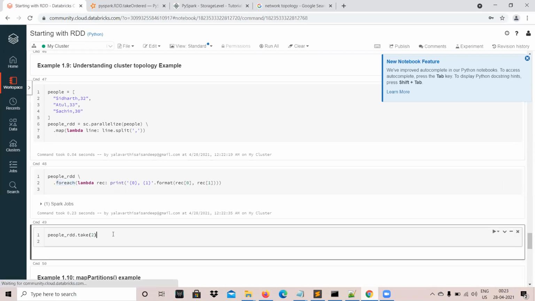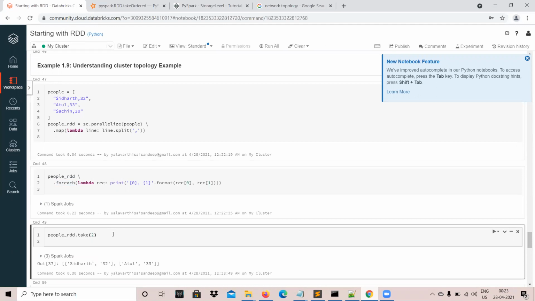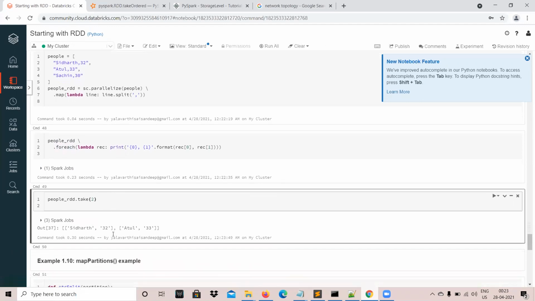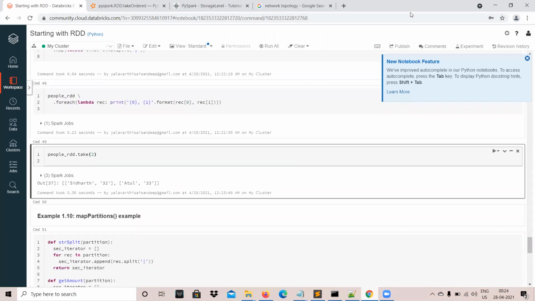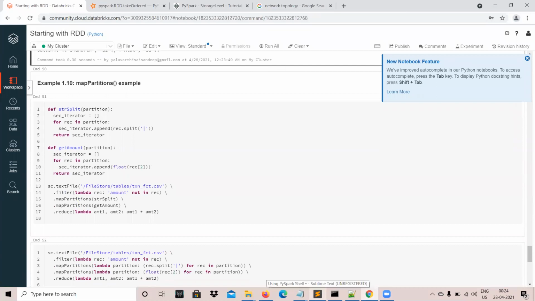But in the same case, when you are calling the take function, it returns 2 records. Since the take function is an action and it returns a list of values, the driver program got 2 values, and that's what you're printing in the console here. So these are a couple of parts, and the next thing is map partitions and map partitions with index. So let's discuss that in the next session.